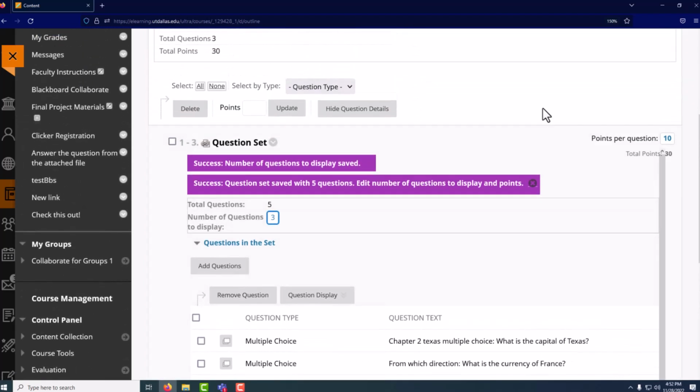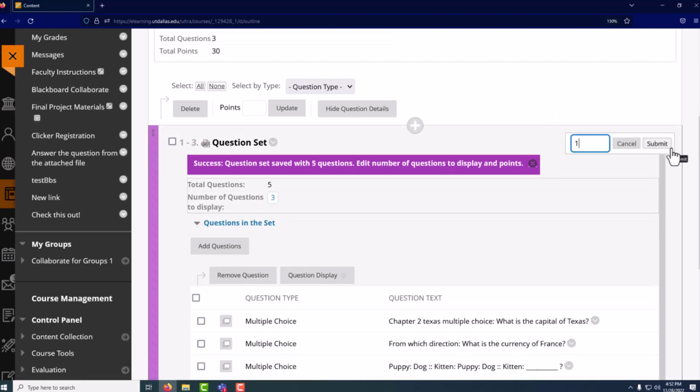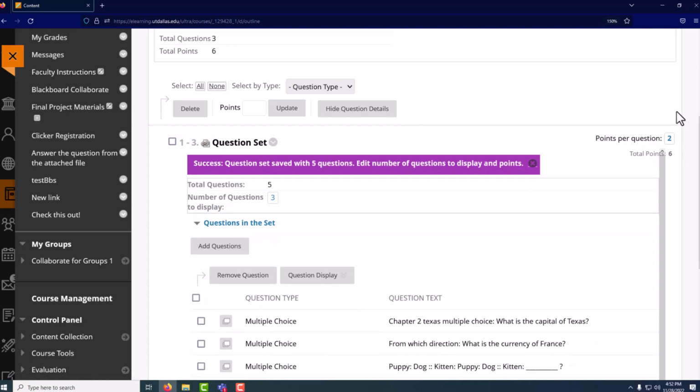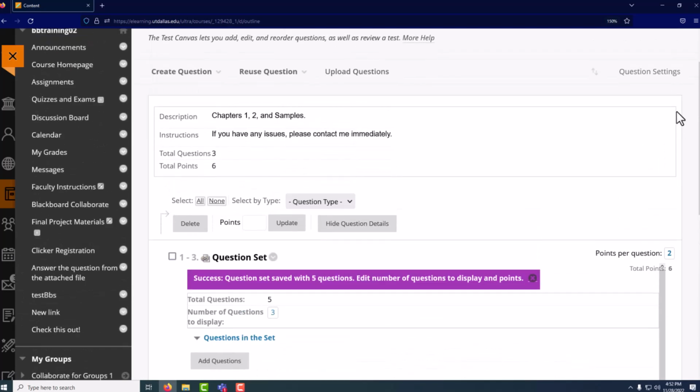On the right-hand side, we have points per question. By default, the system has assigned 10 points per question, so I'm going to change this to 2 points and select Submit to save. If I scroll to the top, in the test information box, you can see the total number of questions so far and the total point value for those questions.